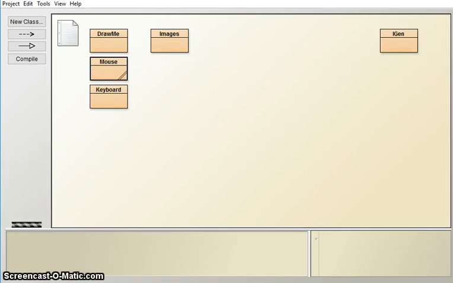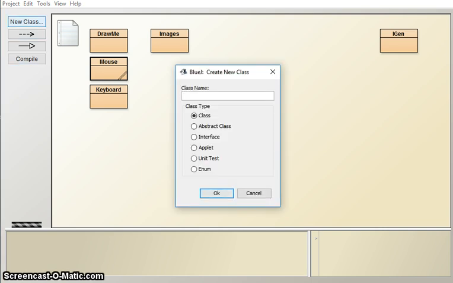Greetings, programmers. In this episode, I want to look at how we would do point collision detection in Java. So what I want to do is start with the mouse program that we developed in episode 3 of this series. And basically what we're going to do is create a class called PointCollision.